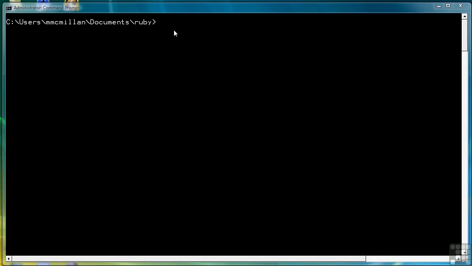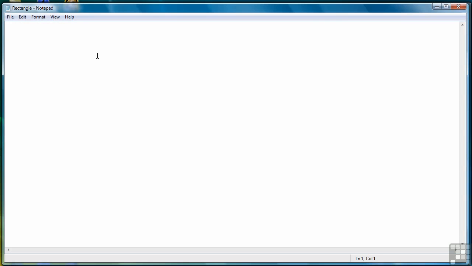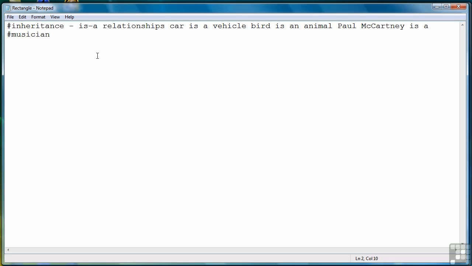Let's start a Ruby program, and I'm going to explain this relationship just a little bit more before we start actually writing a program. We'll comment out some lines here and talk about inheritance. Inheritance is used to represent what are called is-a relationships. And by is-a, I mean things like this. Car is a vehicle. Bird is an animal. Paul McCartney is a musician. Those are the kinds of relationships that we model with inheritance.